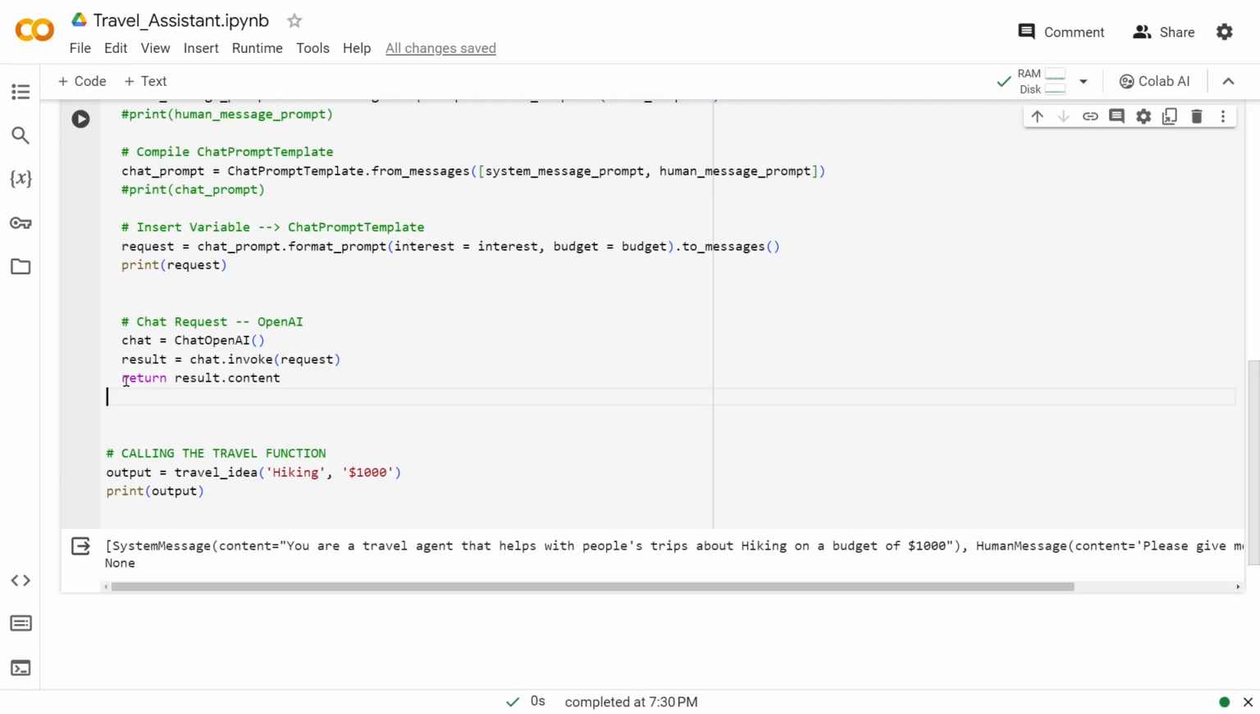And the next variable is result, which will basically get the result once we send this request through chat.invoke. And this is the result we're going to return, result.content. Result has a whole bunch of other stuff, but if you want to get the actual text, that's where it is, result.content. Now our method is fully matured for running. And this time we're going to use hiking and $1,000. And this time we're going to see these guys in effect. So I'm going to go ahead and run it.